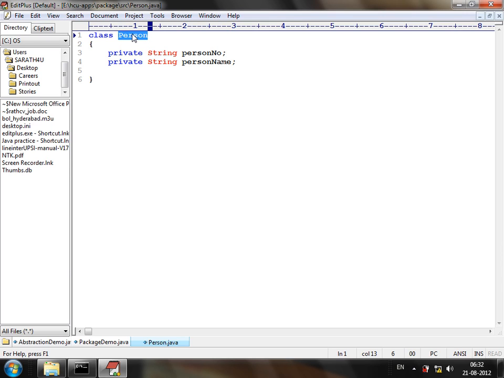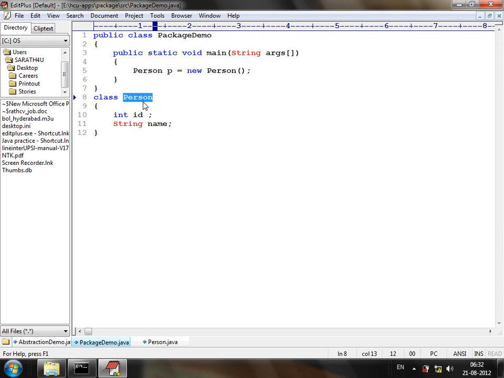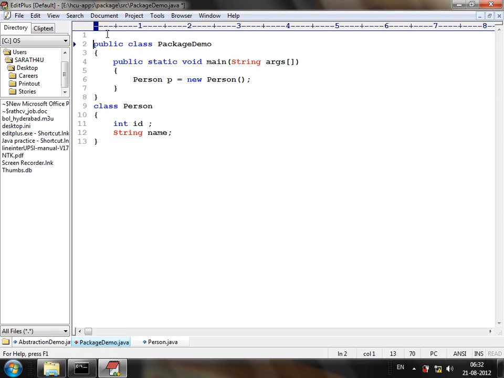Okay, now let me define the package structure. The package structure, which we can also call the package declaration, should be the very first statement of the .java file. If we are defining some package, then it should be the first statement of the .java file.